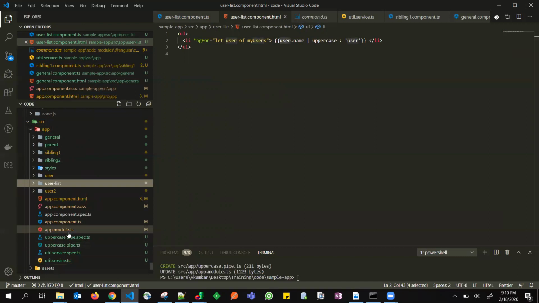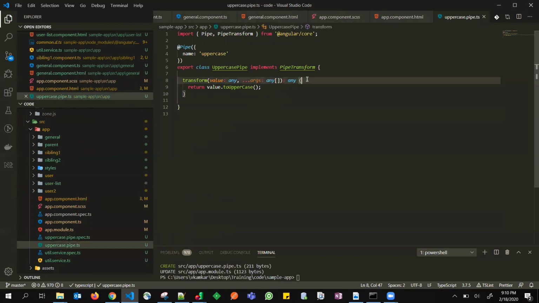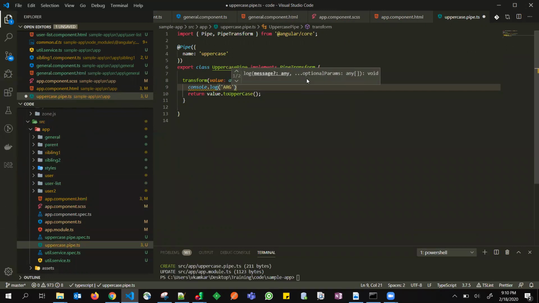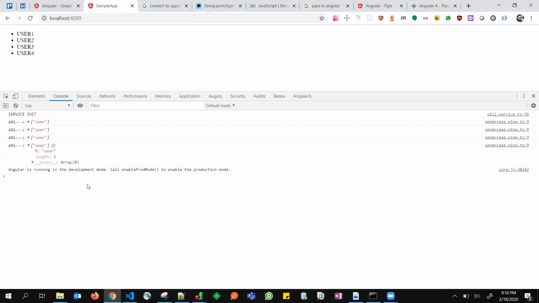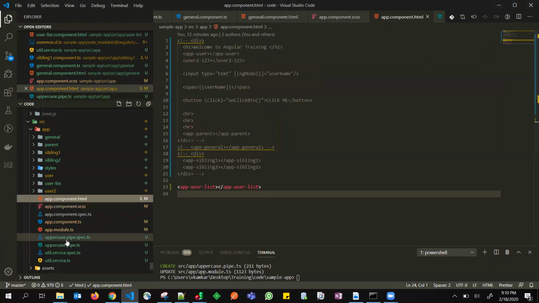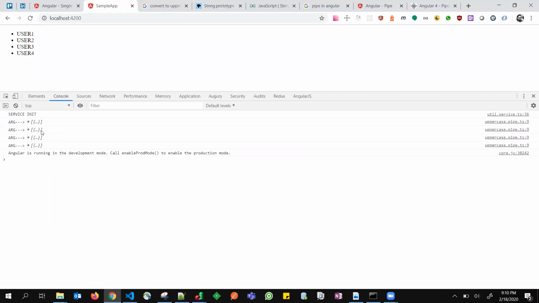I'll go to the pipe method, the uppercase pipe. Here I have arguments. Let me console that first. console.log arg equal to args. Let's see what happens first. Yes, I'm able to receive user as a string, but I don't need the string. Rather, I need my entire user list. Okay, I'll just transfer like this. Let's see. Yeah, I'm receiving that object.